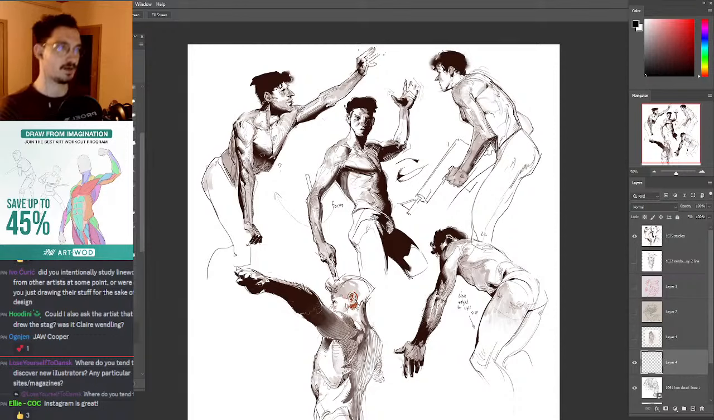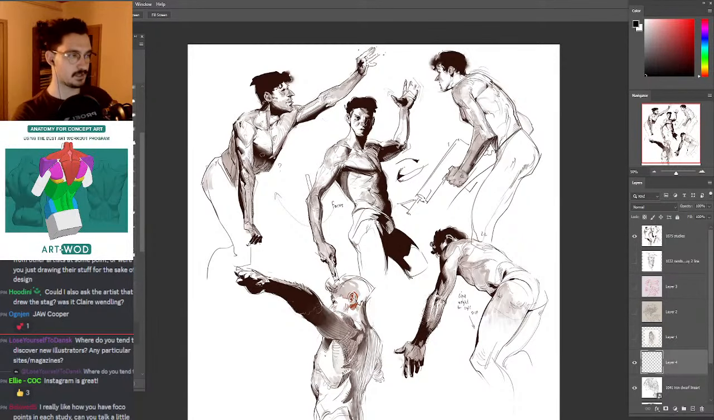But yeah, I think that's why it might not be as useful, or at least it wasn't as useful to me, to do just line work studies, but rather to figure out how they tackled this gesture, or how they tackled suggesting this structure. I think I got more value out of it.